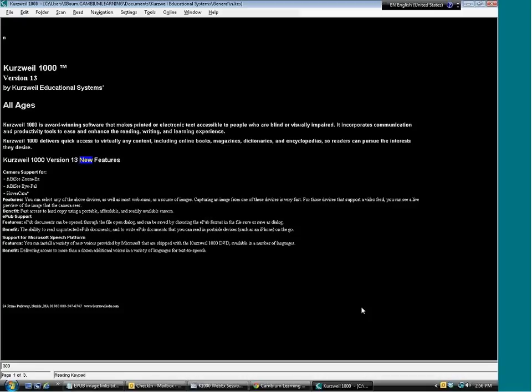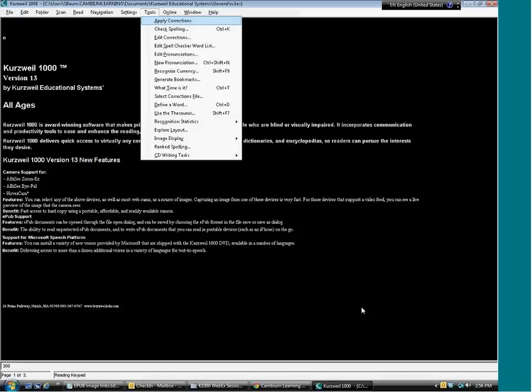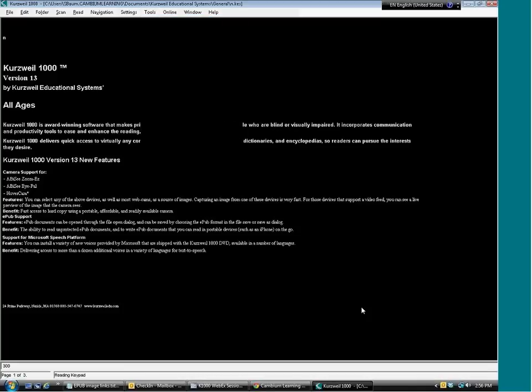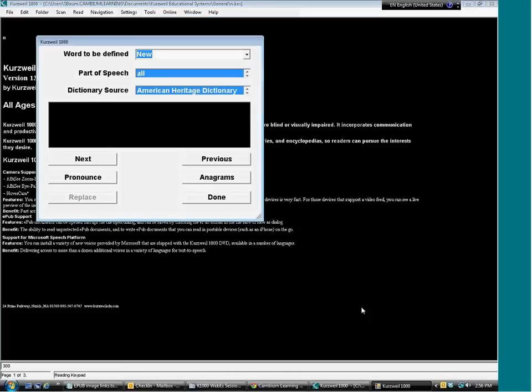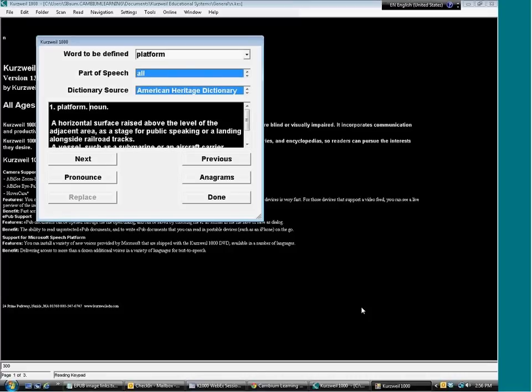This is not a major thing, but since I'm here, I will show it. File has a menu. Apply conditions. The word defined is new. What's the word? Platform. Part of speech will be... This will be American. One, platform. Noun. Level surface raised above the level of the adjacent area as a stage for public speaking or landing alongside railroad tracks, such as a submarine.